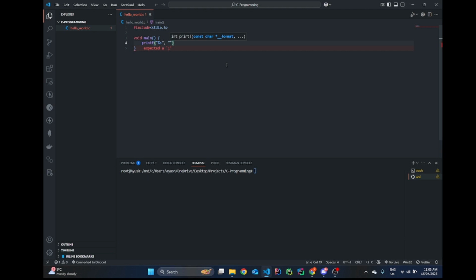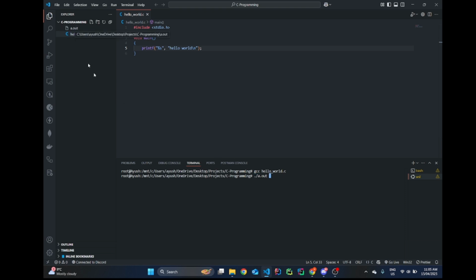And let it be hello world, and slash n, and let's try compiling it and see. It provides us with a binary, that is a.out, and we can run this and see the output of it. And this will give hello world obviously.